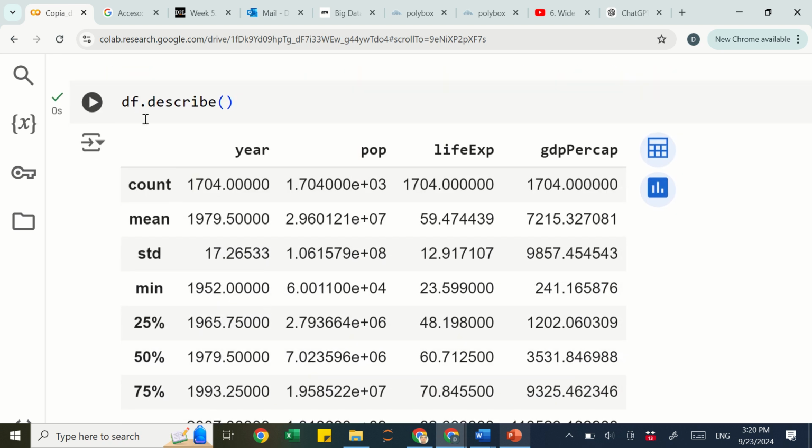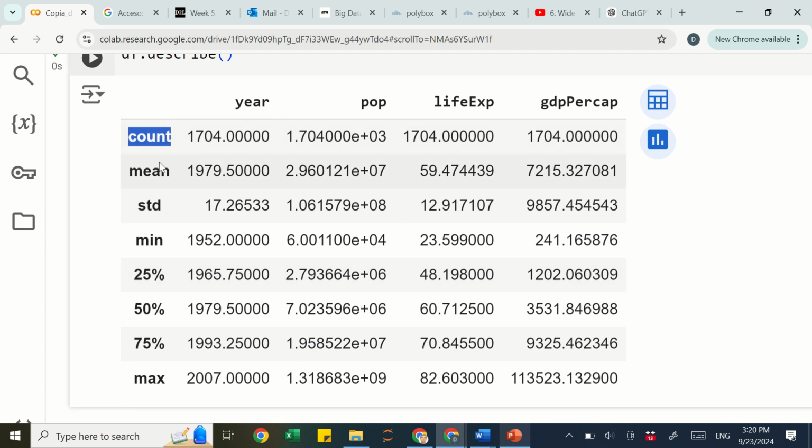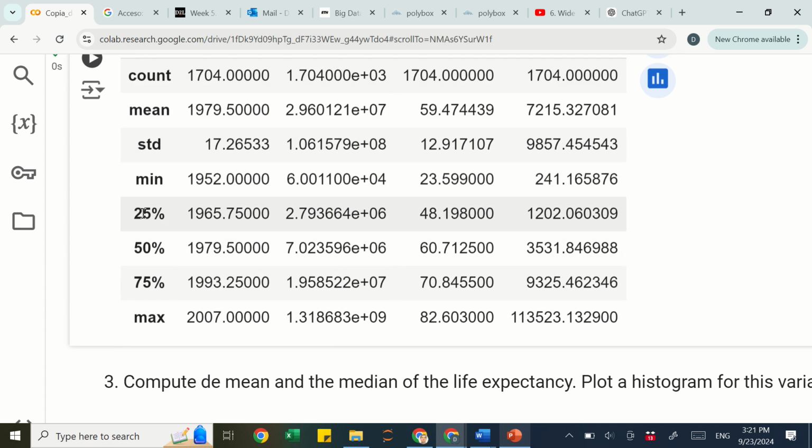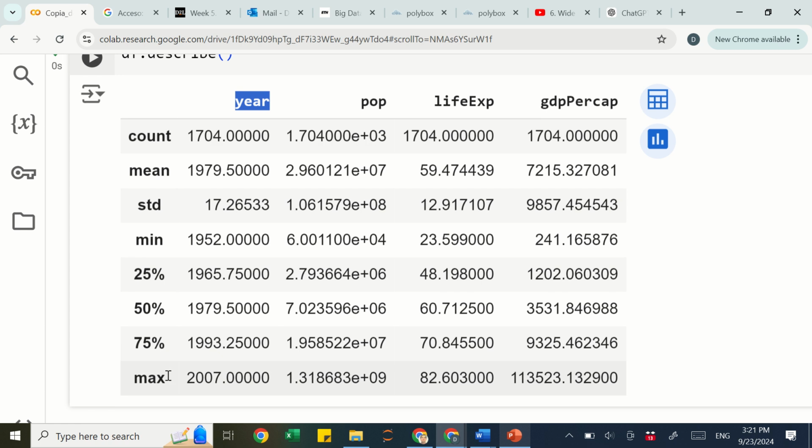Okay, so the describe method provides, for each variable, the number of observations, the mean value, standard deviation, the minimum value, the first quartile Q1, the second quartile or the median, the third quartile Q3, and the maximum value. So here you can answer the question right away, because if you check the variable year and look at the max, it's 2007. So that's the answer to the question.